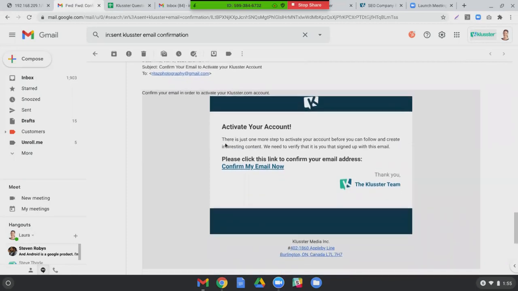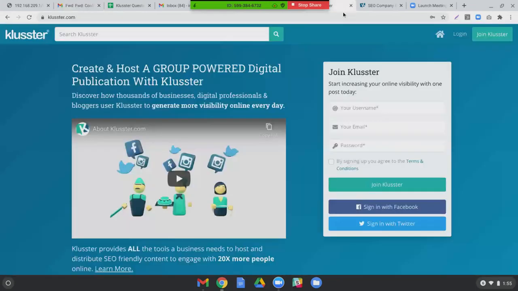When you open that email, you'll see a link in the body of the email that says Confirm My Email Now. Click that link. It's just a security measure so that we're making sure it's a real email address that's owned by you. When you confirm that account, you'll automatically be logged into your new Klusster account.